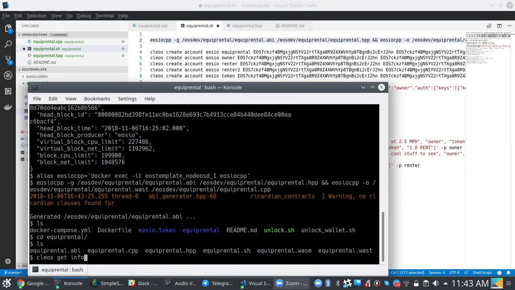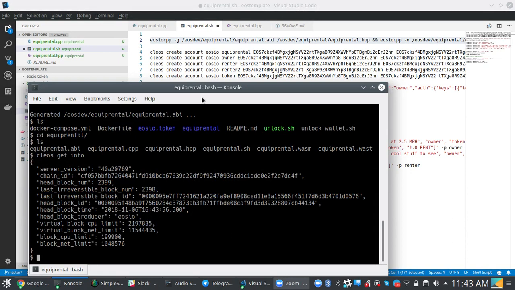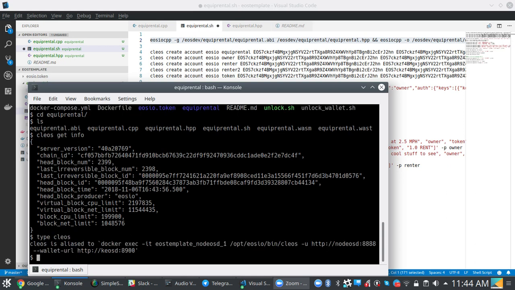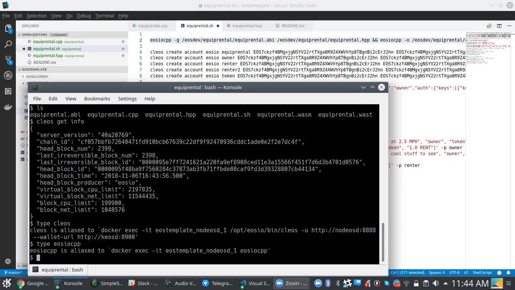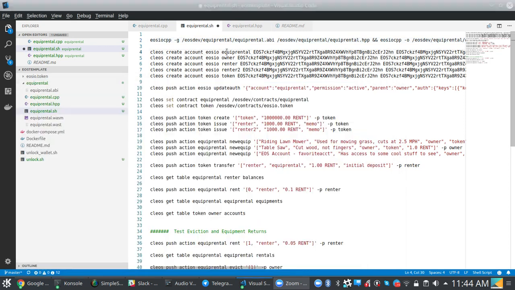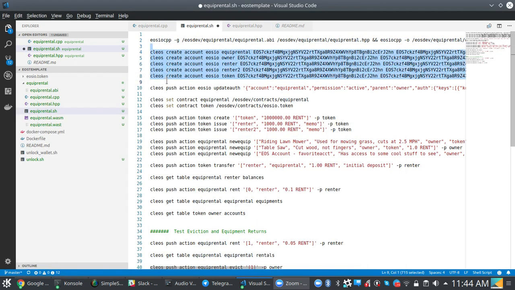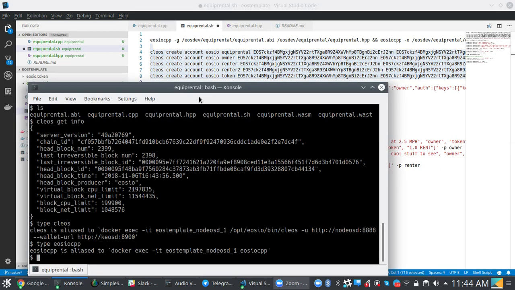And again, we're doing this all locally. Kleos get info, we're up and running, and we have our Kleos aliased to our container, and EOSIO CPP is also aliased to our container. Again, these alias commands are in the README file of the template. Okay, so we've compiled the contract. That's great. I'm surprised that worked on the first time. We will now create the accounts.